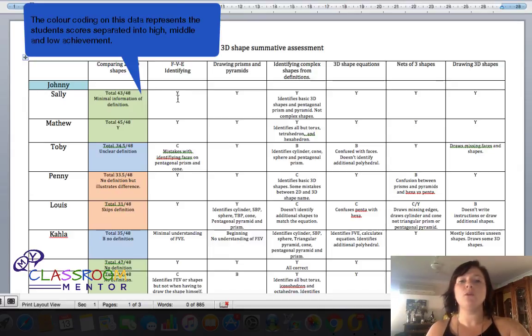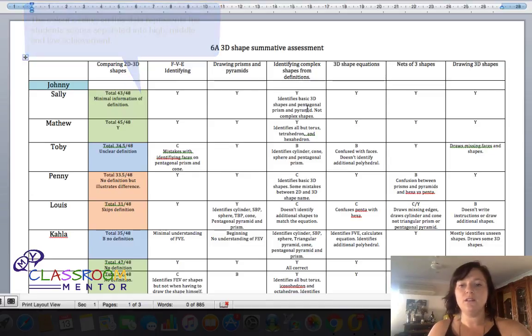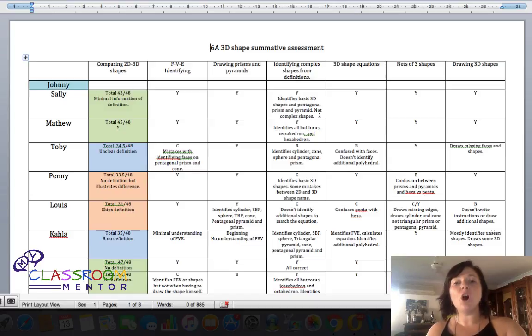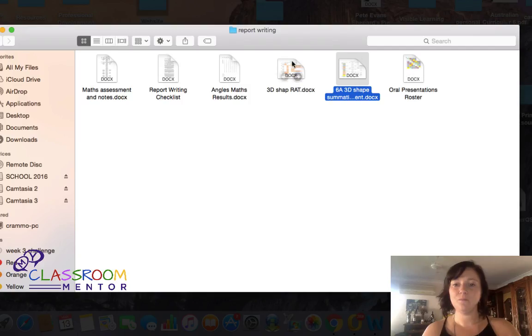So in this one, my Y was yes, tick, she got it, the whole thing was right. This one, I could be a little bit more specific because it was identifying complex shapes from definitions. So I wrote they identify basic 3D shapes and pentagonal prisms and pyramids, but not complex shapes. So they were able to do what was required at their year level, but then as in all assessments, you always have something to extend. She didn't meet the extension point, so that's what that tells us.